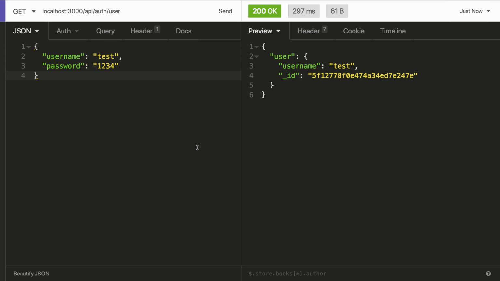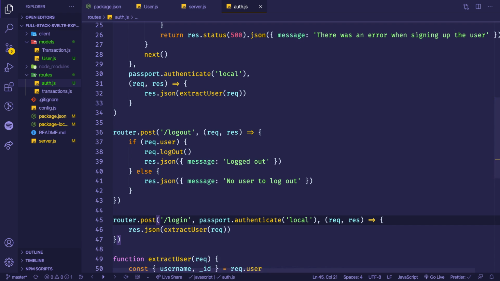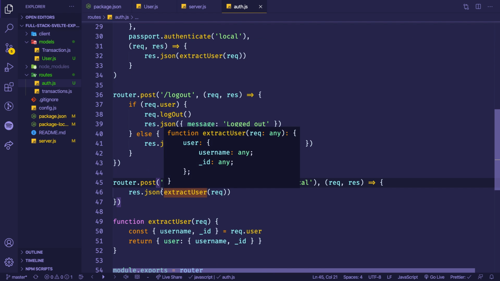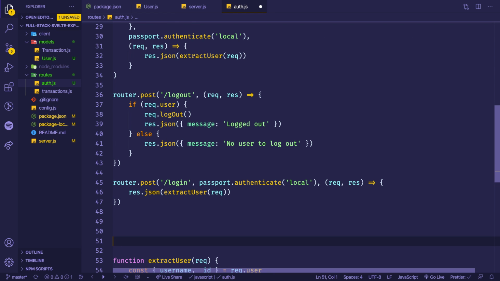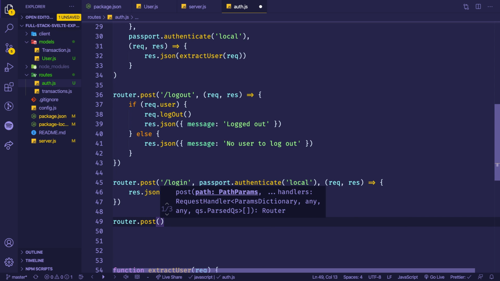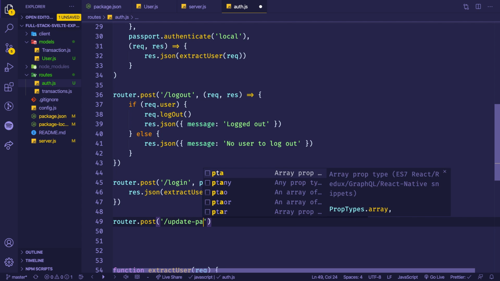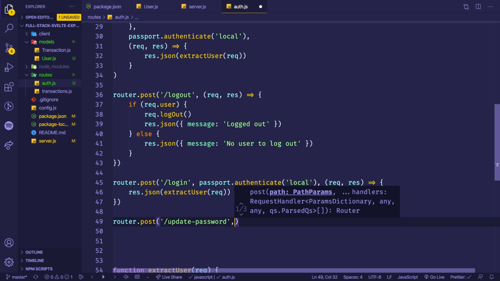And finally, to have all the routes that we need, as you remember in the demo, we have a way to update the password. So we are going to do that as well. So I'm going to add a new router dot post, and this is going to be update password.